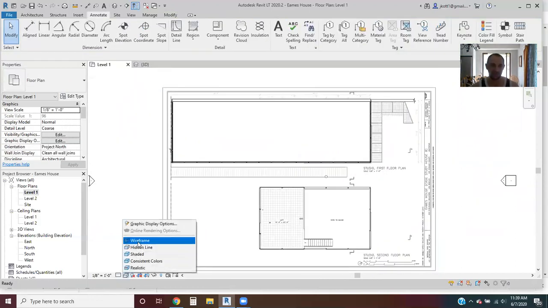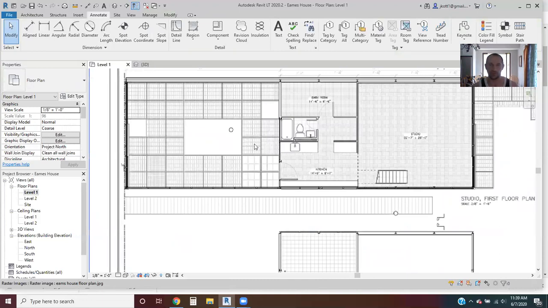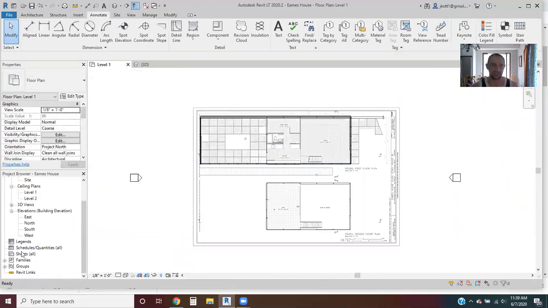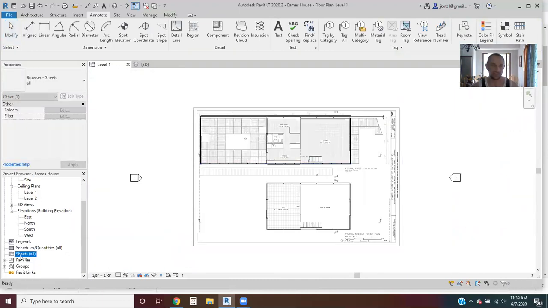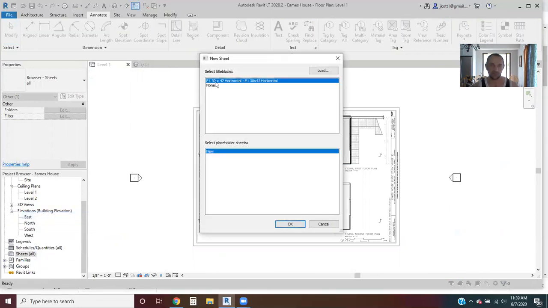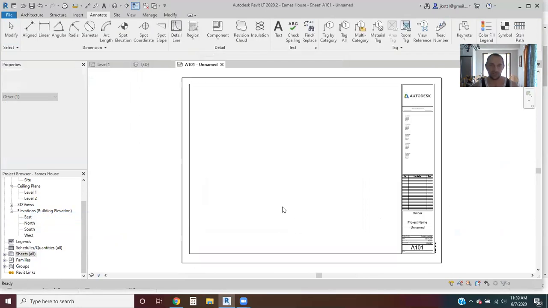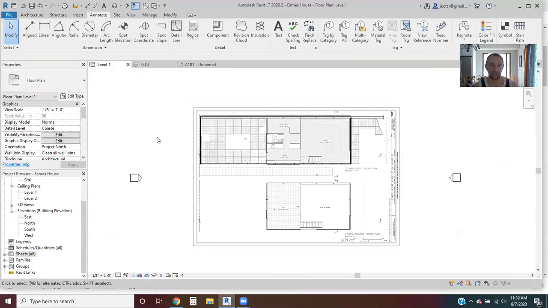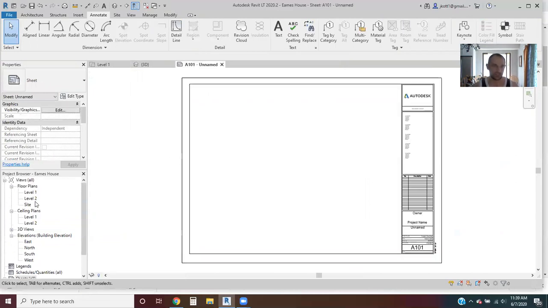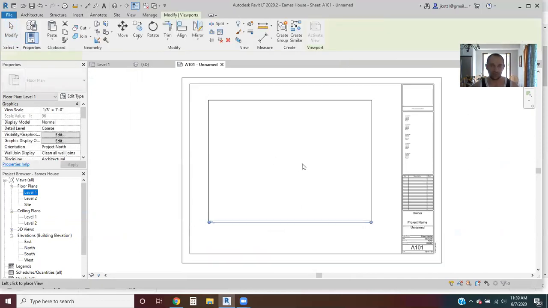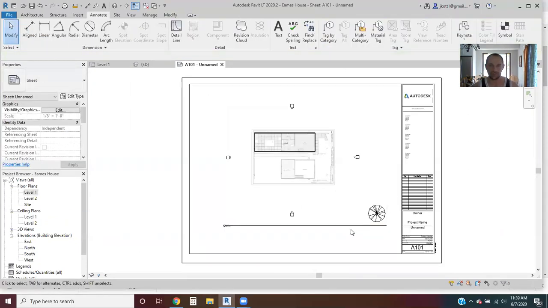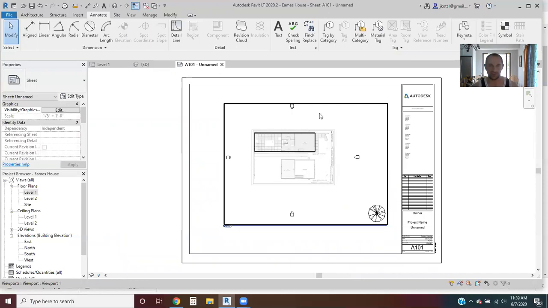Again, it's hidden right now because it's not in wireframe, but now you can start drawing the walls on the inside. And then one last thing that we can do is if we were to create a new sheet, you could take this level 1 plan and literally drag this onto a sheet, and now you have a decent looking drawing that's already started. You have a template, you have a background.